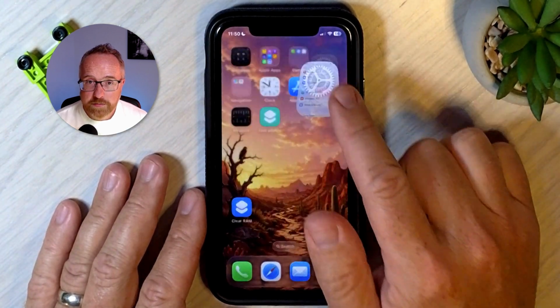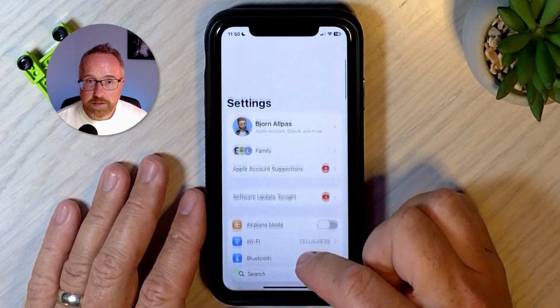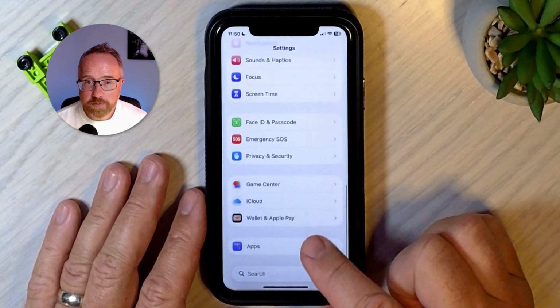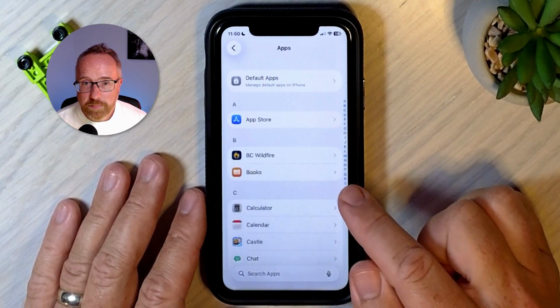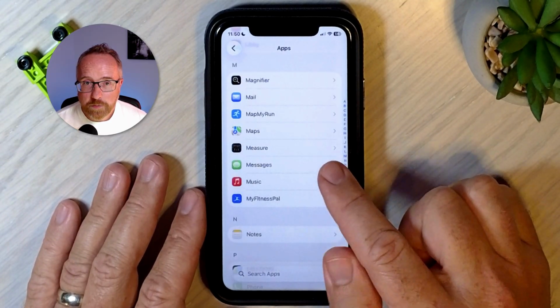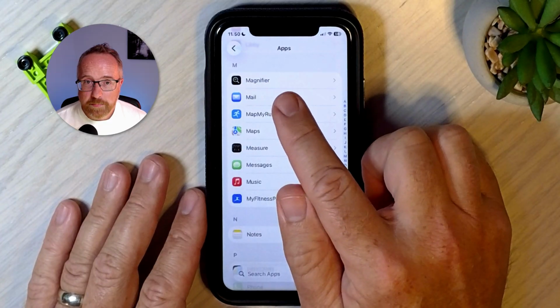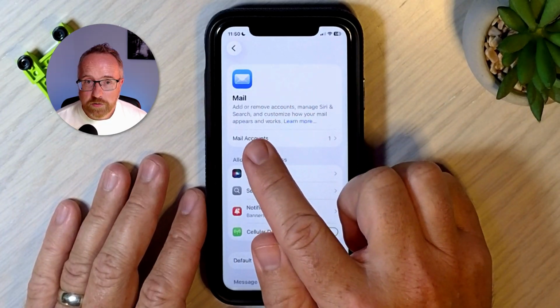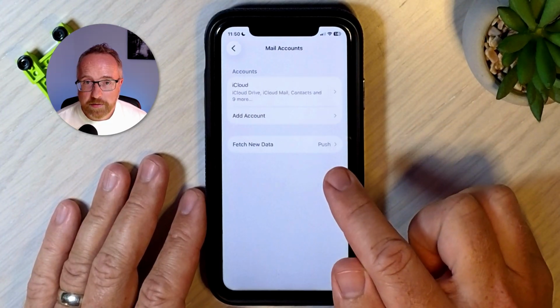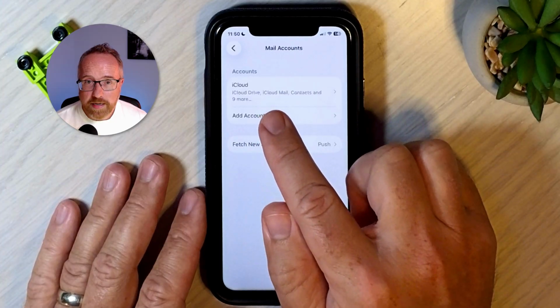So let's go to the settings, and we're on the main settings page here. Scroll down to the very bottom to where it says apps. Tap on the M, or you can scroll down to here as well. Tap on mail. Here it shows we have one mail account. Tap on that, and then tap on add account.